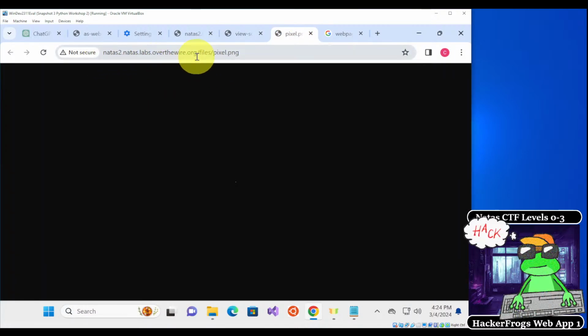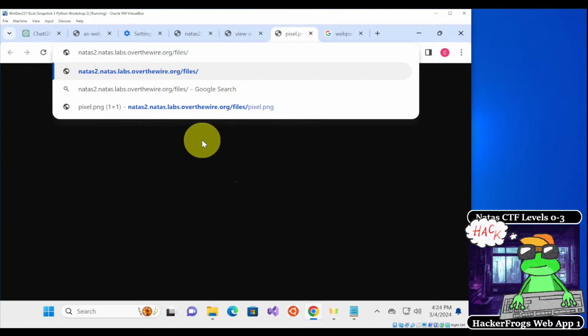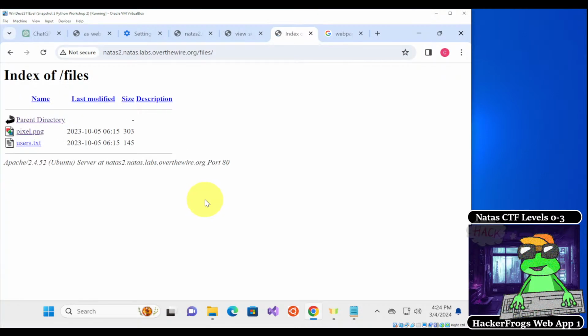So we see here that there's a directory called files right here. What we could do is, on this address bar, just delete pixel.png and look at the directory files right there. And if we do that, we see that inside of this directory, there's a file called pixel.png, but there is also a file called users.txt.